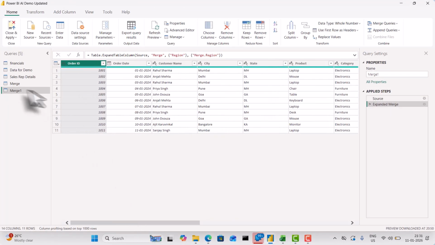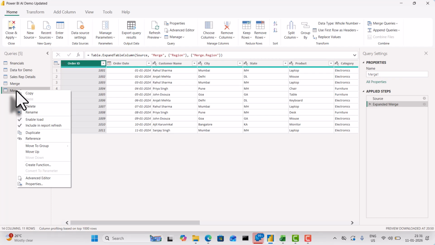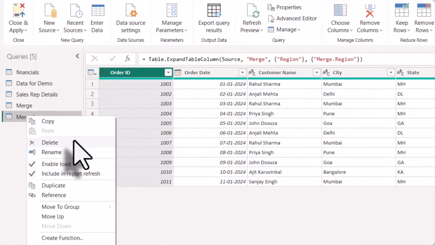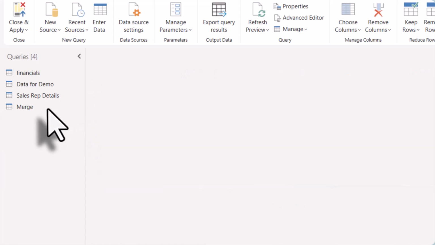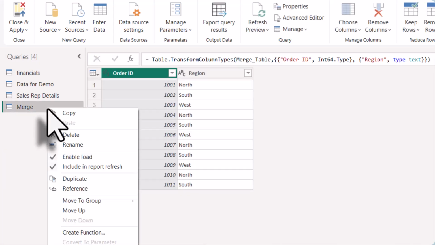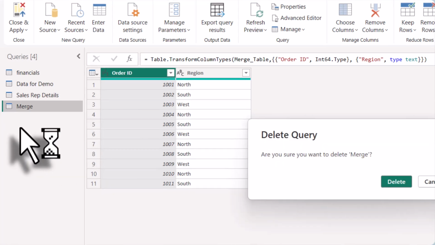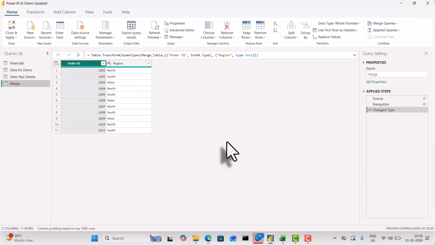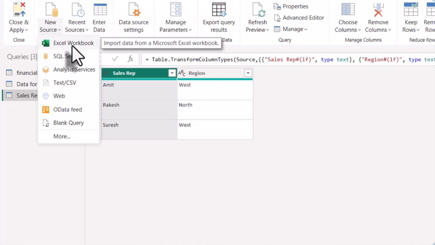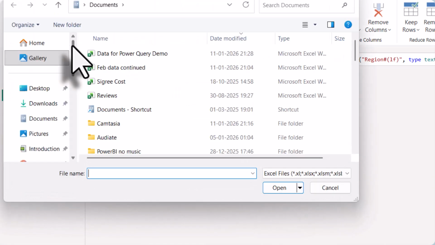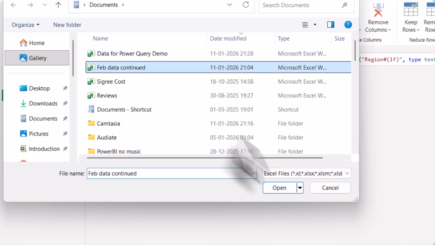I will remove this merge for now, so that we see how our append works. So let's remove this. I need to remove all the confusion that we have here, because if I keep it and then show append, it will be a lot of confusion. So I'm deleting these two tables. Now I will add a new table. I will hit New Source, Excel Workbook, and then select the Feb Data Continued.